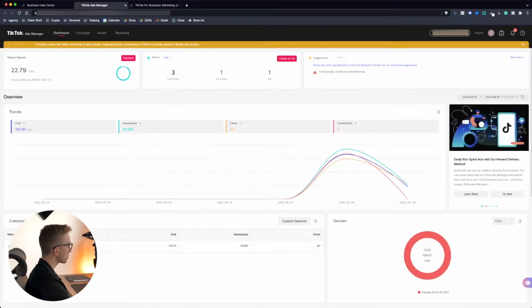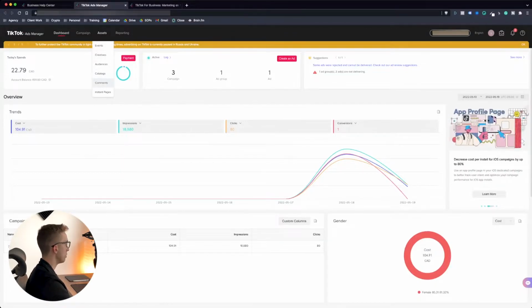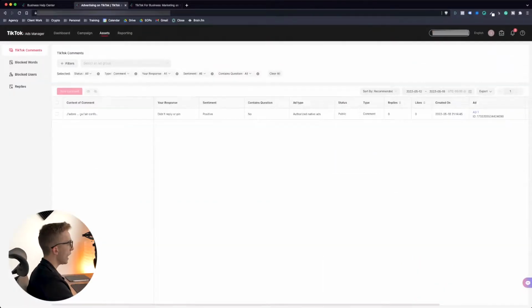So the first part, which is how to access your comments, is going to be very simple. You'll simply want to hover around Assets, and when you're on Assets, you're going to see a drop down with Comments. So click on that. Now, once you click on that, you're going to be able to see all of your TikTok comments, and this is where it gets interesting. You'd be able to see the replies that you've made to any of these comments, the block users, the block words, etc.